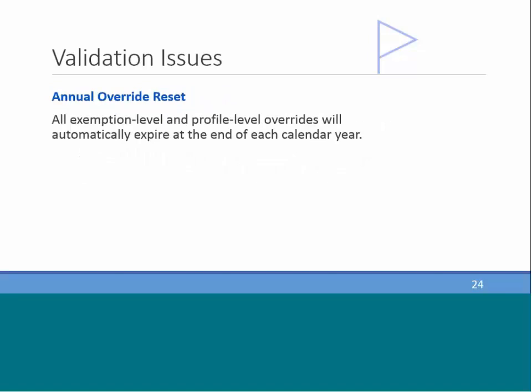So as I mentioned previously, there is an annual override reset, and all exemption level and profile level overrides will automatically expire at the end of each calendar year. One of the reasons that we do that within the system is that sometimes there's an override set that the hospital will now be able to meet the standard that's been set up to override. So we just want to reassess that and re-baseline every year the data that are coming in to understand the quality and the population of fields.